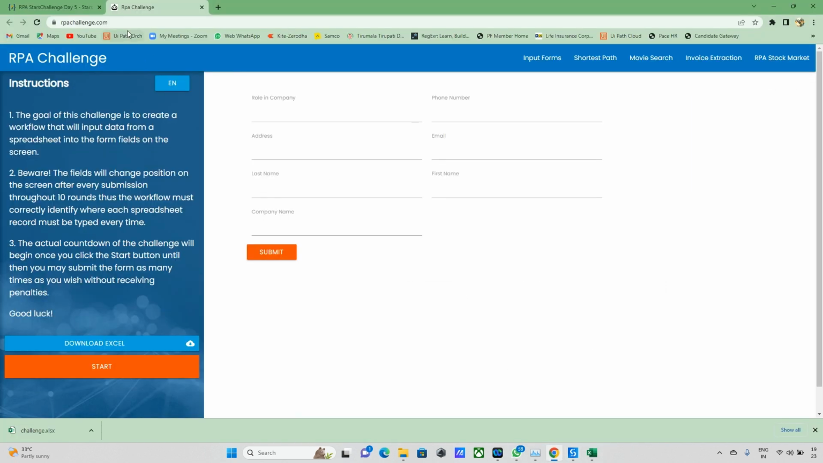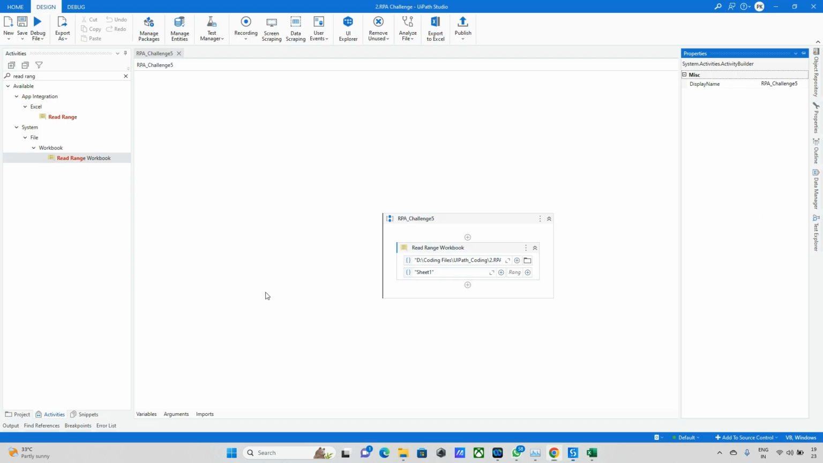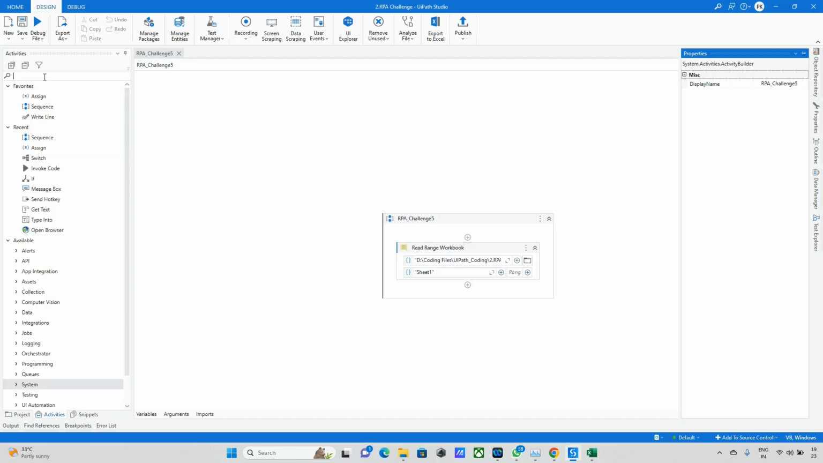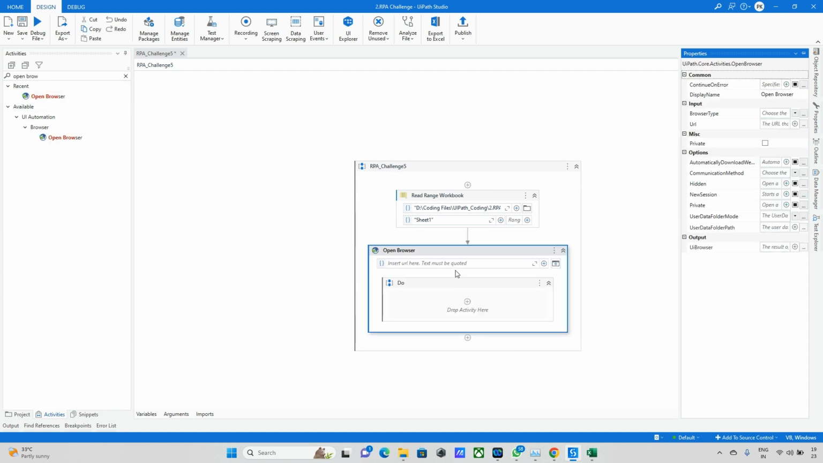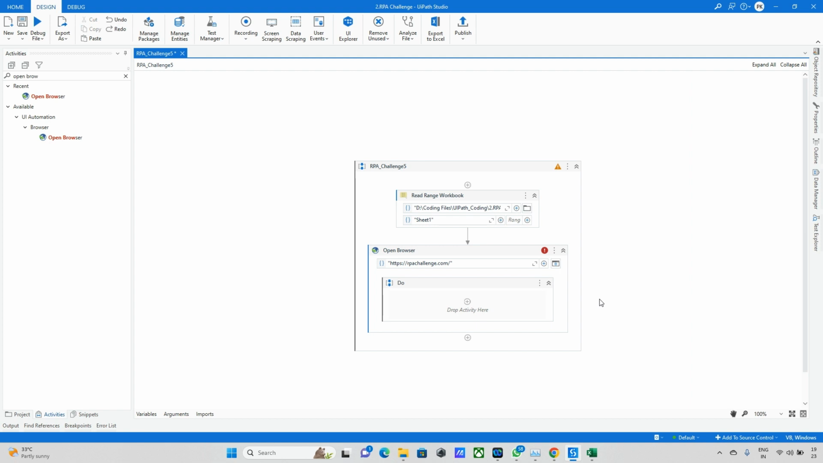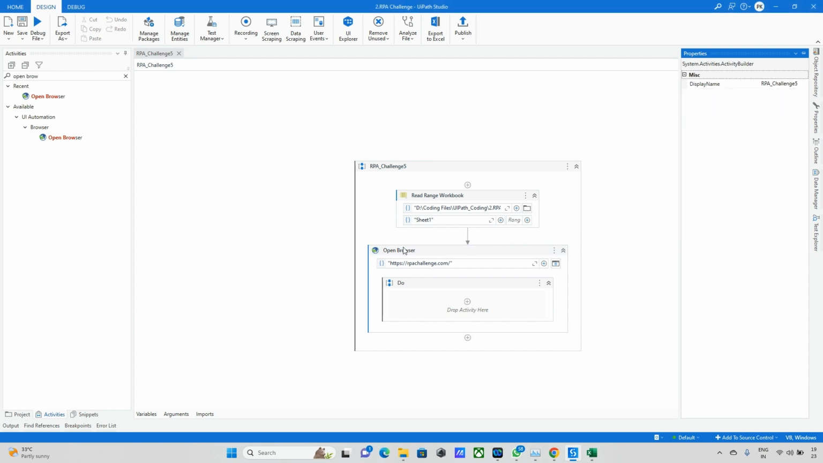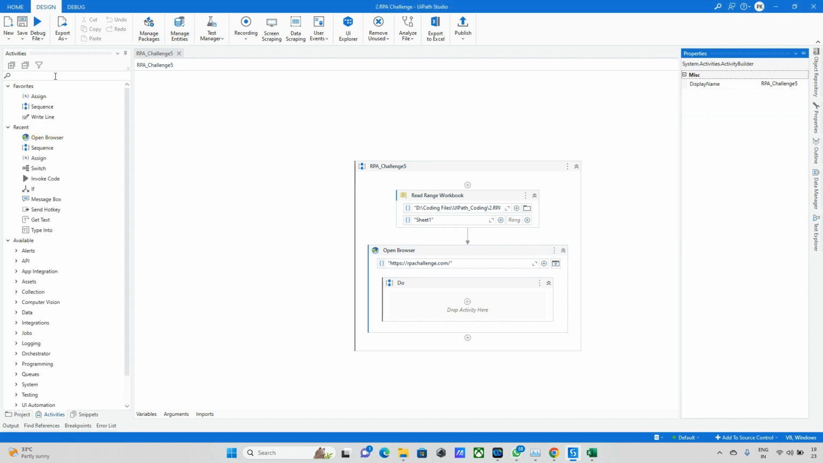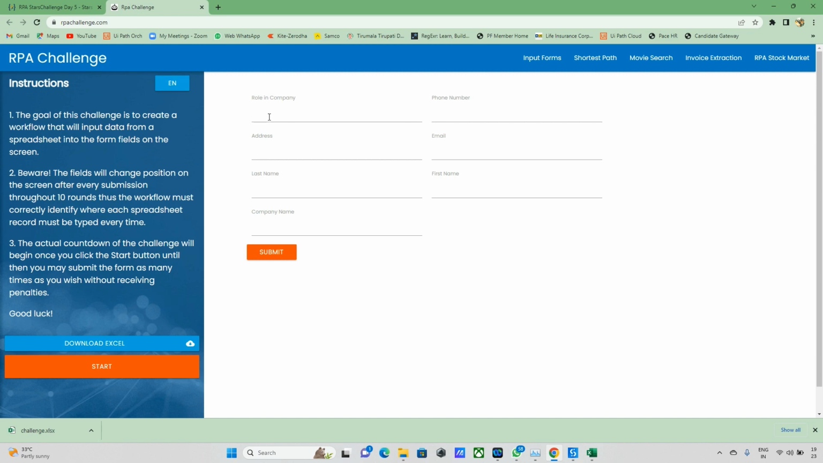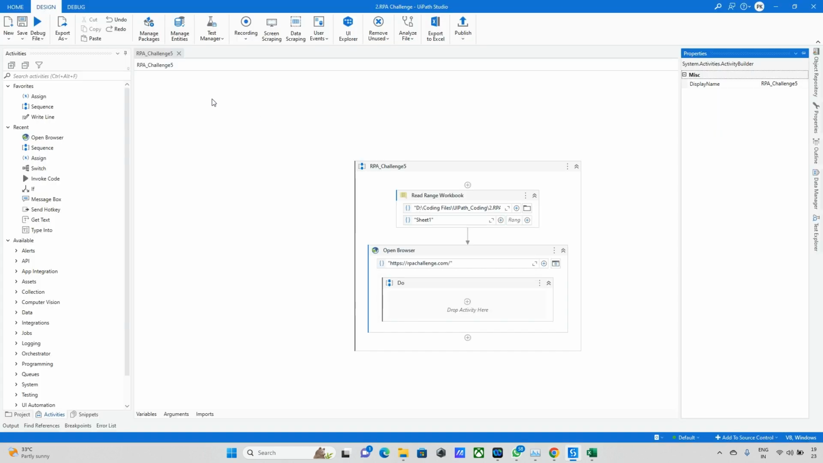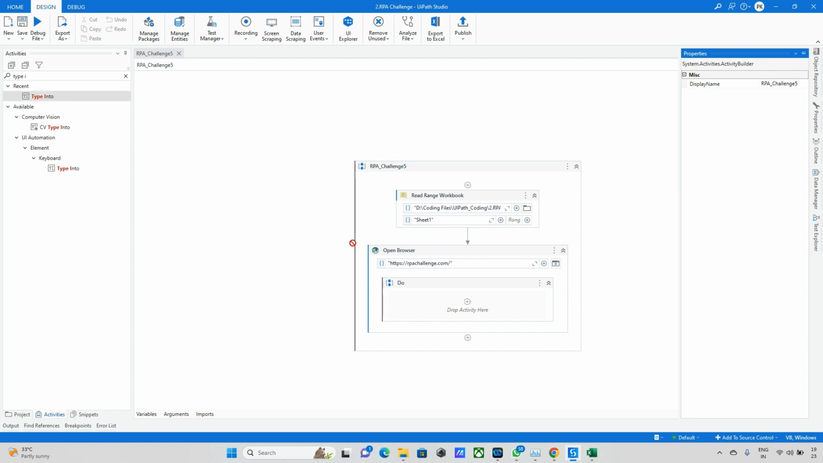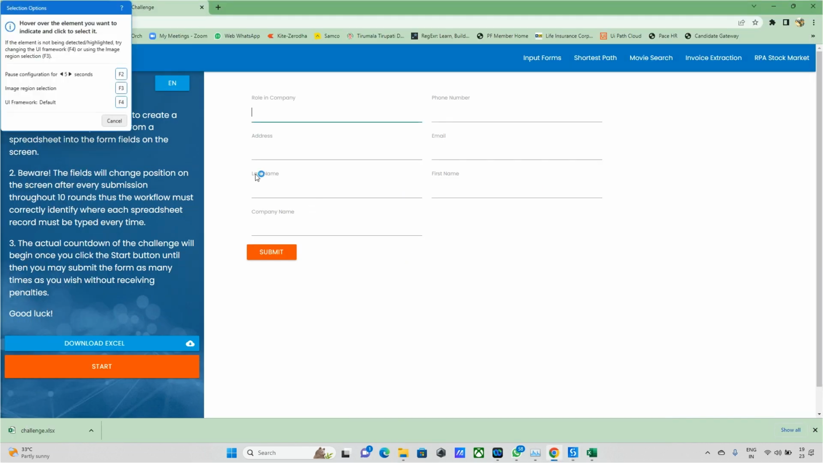Now this is done. After this we need to launch the browser. Open Browser. Let me take the browser type as Chrome. And step one is we need to update the data here. Type Into, indicate on the screen.